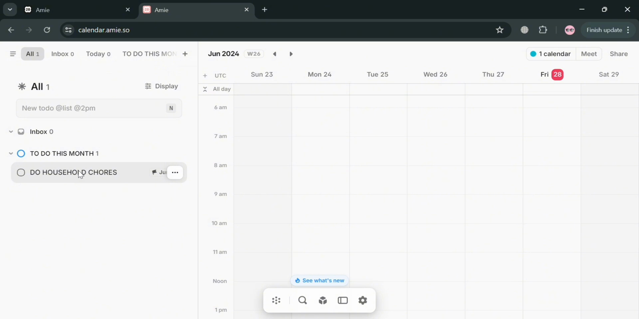Let's say we want to add another list. Just click in here, enter the name of the list or context that we want to add, and proceed by clicking enter. For instance, I'm going to enter here, finish the project, and then below you'll be able to see that the list has now been added.